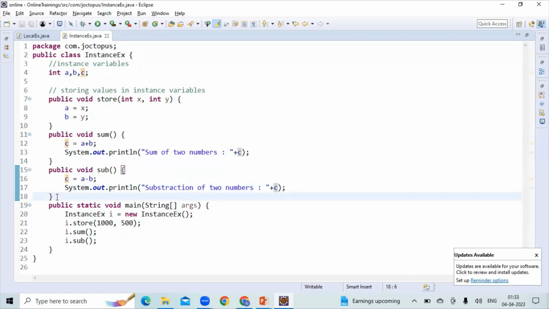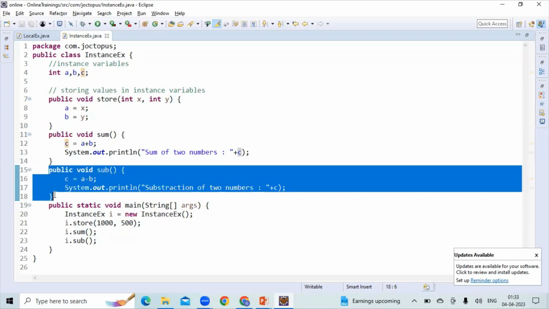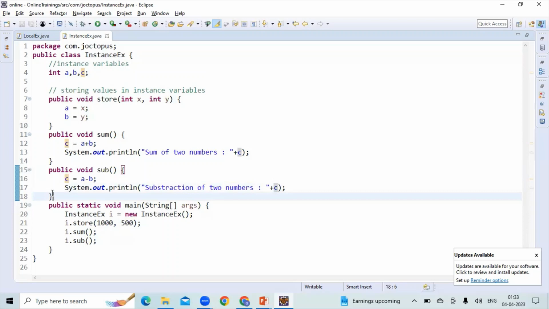So after executing this entire method, there are no more statements to execute. Then the control will go back to the main method. After executing line number 23, there are no more statements to execute. Then your program will be terminated safely.